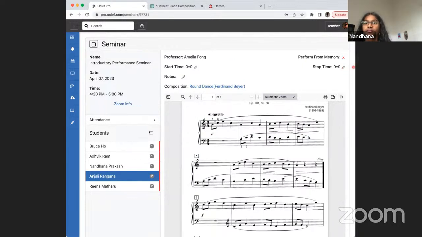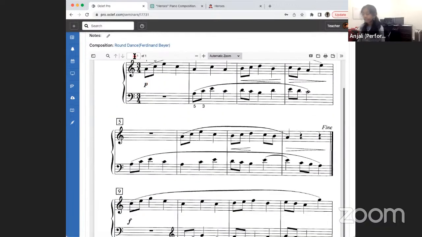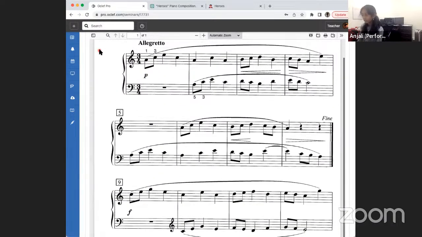Anjali. That's all of my Kaizeners. Welcome, guys. Anjali, I'm going to pass it over to you. If you can just turn on your screen, let me just spotlight you. Give me 1 second. Replace spotlight. And Anjali, you can go ahead and introduce yourself and your piece. Hi, I'm Anjali and I'm going to be playing Round Dance.